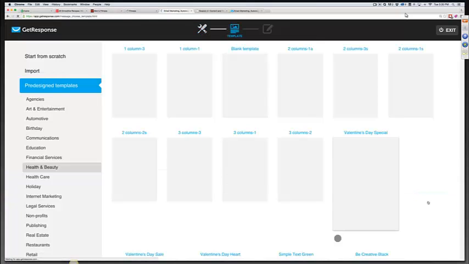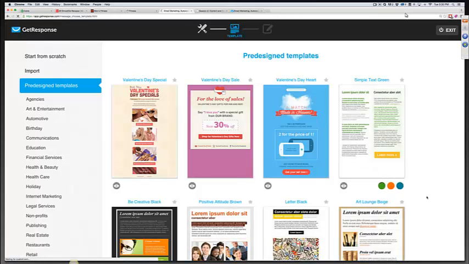So, next step. Now, here's the beautiful part about GetResponse. They've got some pretty stinking good templates to get you started, and it kind of fits what we're trying to do, okay? Now, I'm going to be real honest with you.